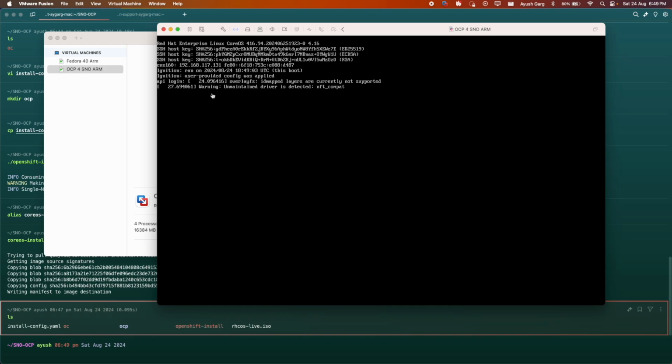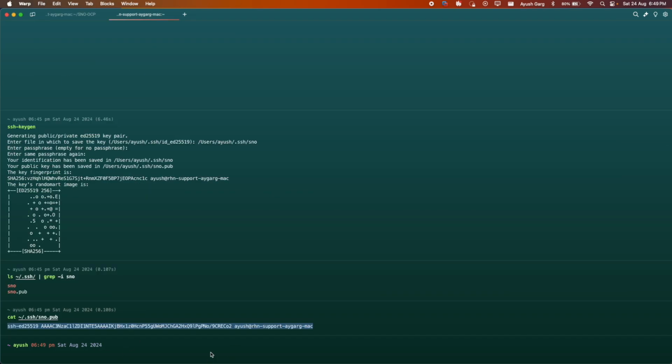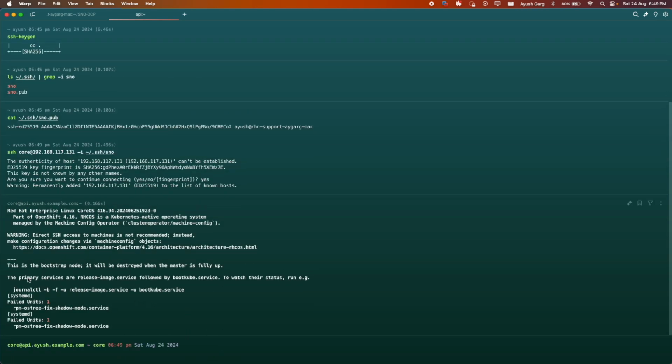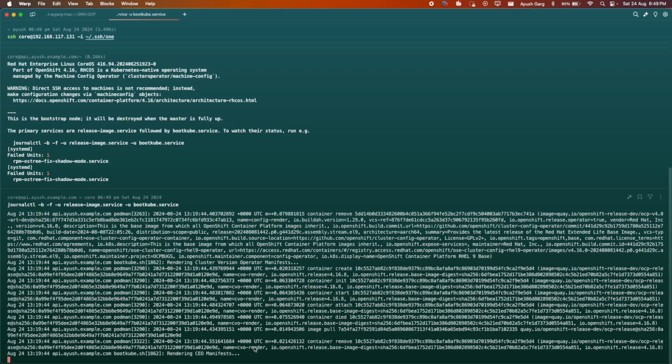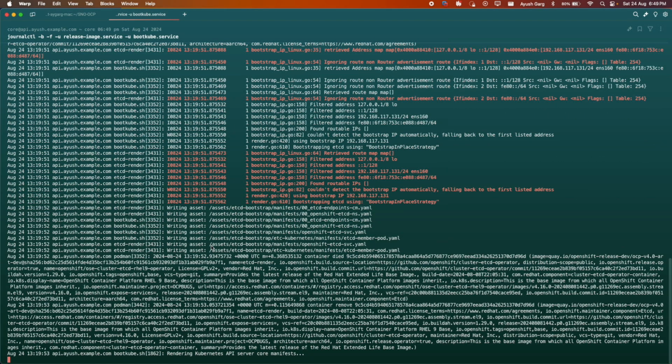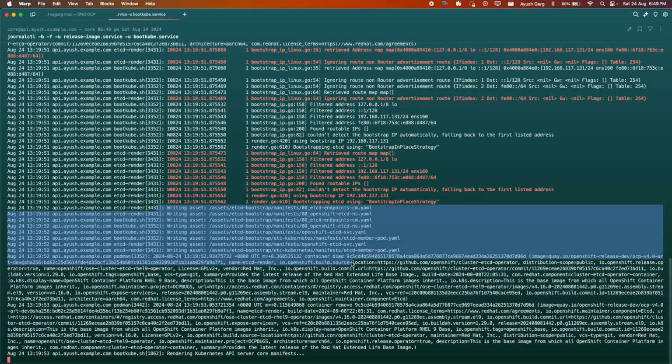Okay, so we can SSH to this virtual machine for now from another tab. So 131, and the private SSH key is this one, SNO. I will specify yes, and once you SSH, you will see this command, the journalctl command. We can run it to monitor the installation process. So it put the images, it's rendering the manifest. So basically, it's writing all those YAML files with which the resources will get created in the cluster.